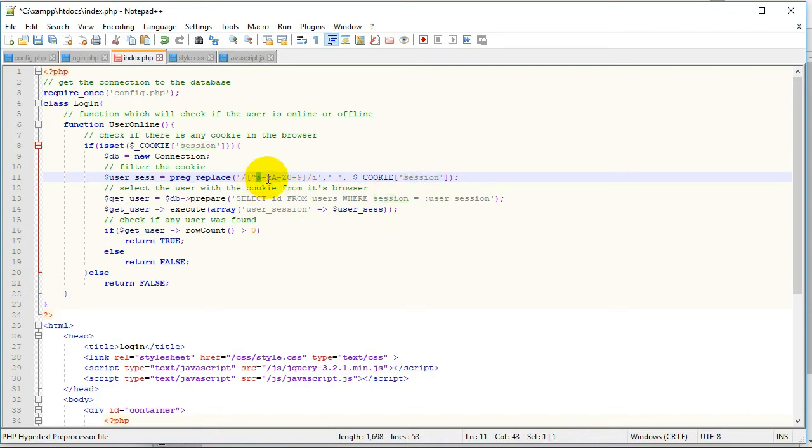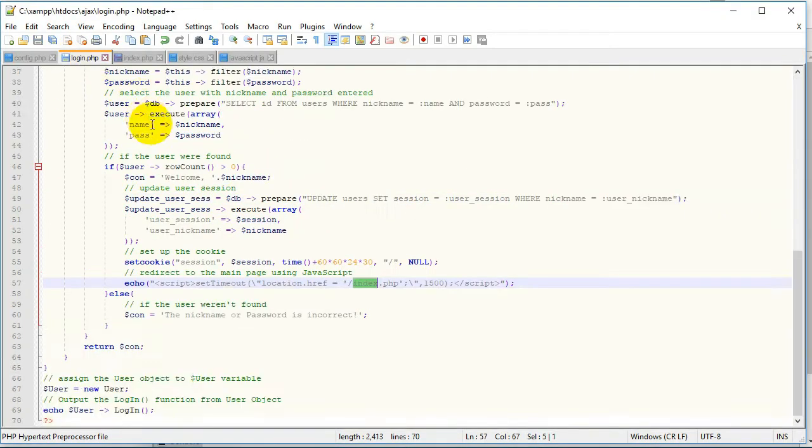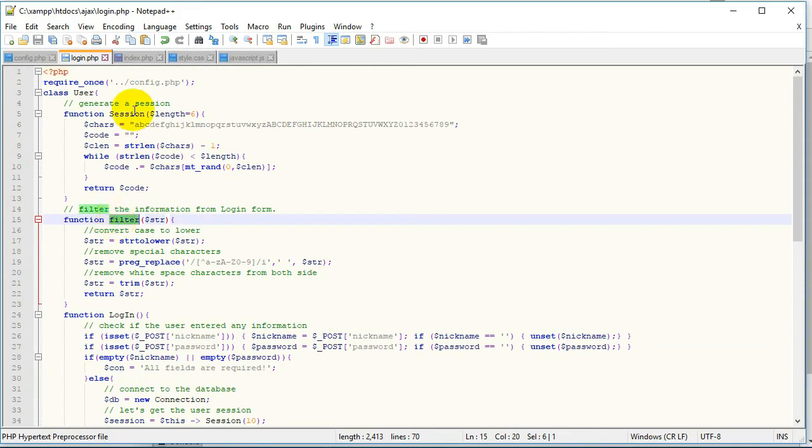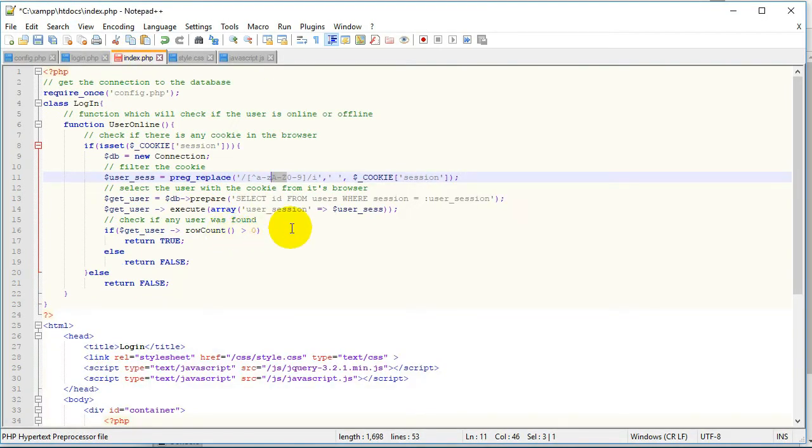We allow only characters from A to Z and numbers from 0 to 9. It's supposed to be lowercase already from the previous function here. And then we select the ID from the users table where the session is equal to the session that our user has in its cookie.